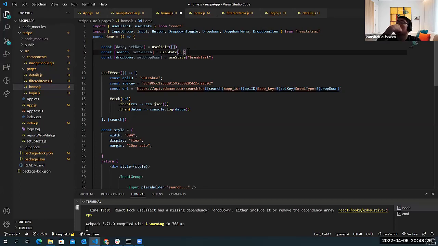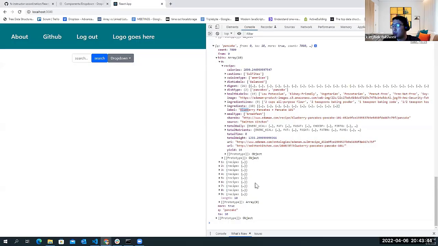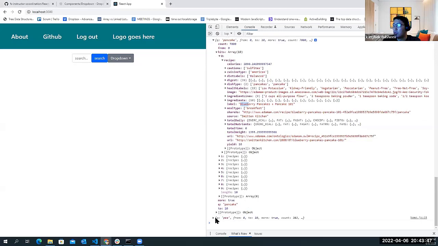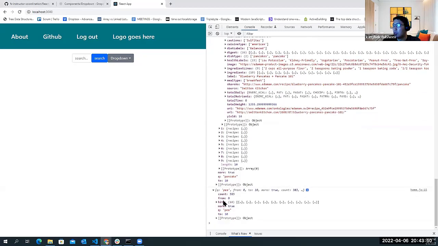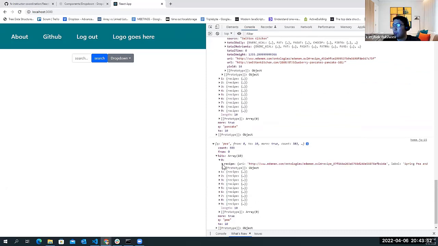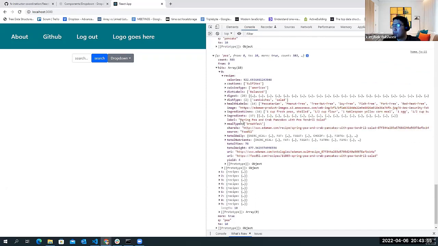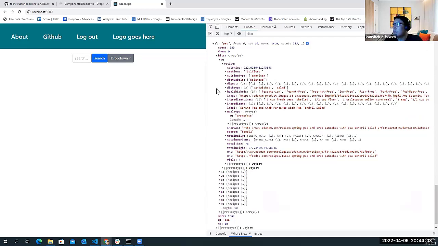What do you think? For instance, peas, right? P. I think the P exists. There should be. Yeah, P exists. Oh yeah, there are still 10 items. Label spring pea. Yeah, based on this label, it finds them. Okay, anyway, it makes sense now.